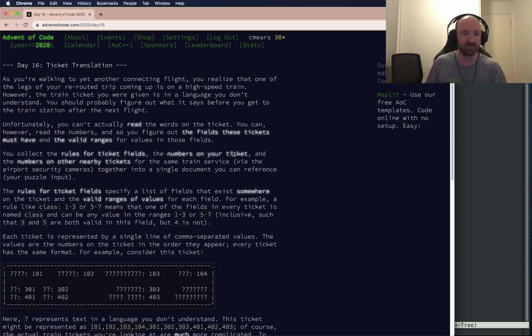What's the next disaster that's going to befall this holiday? We're catching another flight on a train. I like trains. The train ticket is in a funny language. Okay, we've got to read it. You can't read the words, but you can read the numbers. So we figured out what the fields and values are. We got the rules for the ticket fields, the numbers on the ticket, and the numbers on other tickets for the same train service. Because we looked at the cameras, not sure how we did that.